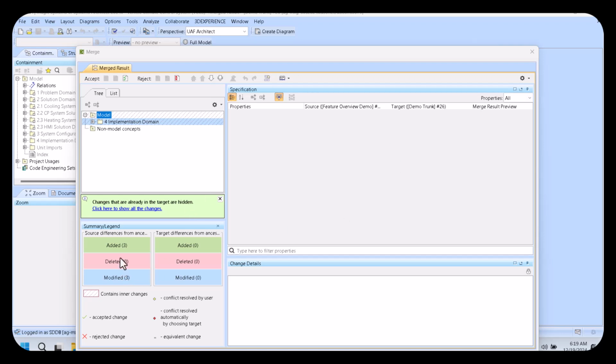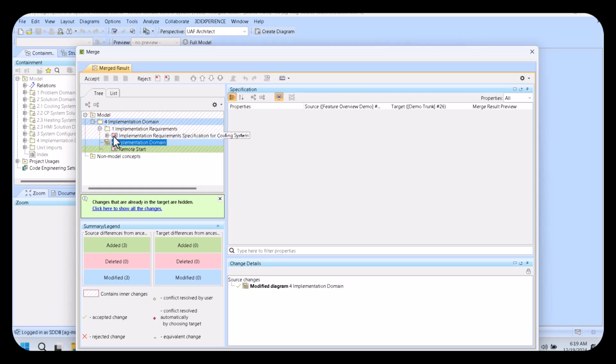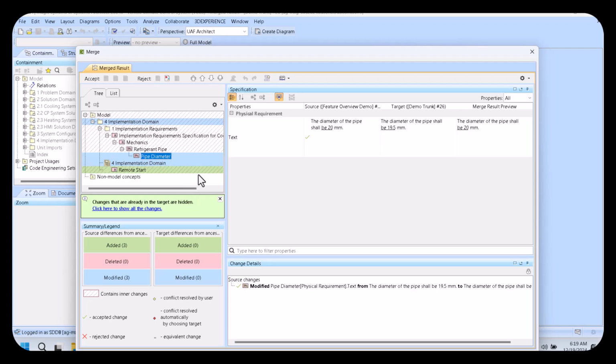Okay, so now we have our merge result. We can see that 3 things were added and 3 things were modified, and we have a little legend down here. So we see that the implementation requirements were changed. We can see that pipe diameter was changed from 19.5 millimeters to 20 millimeters, and we're going to accept that.